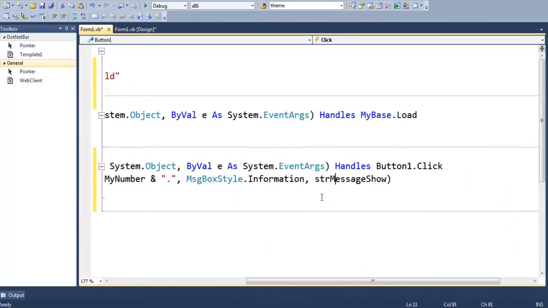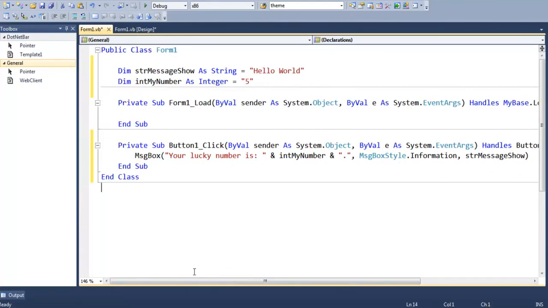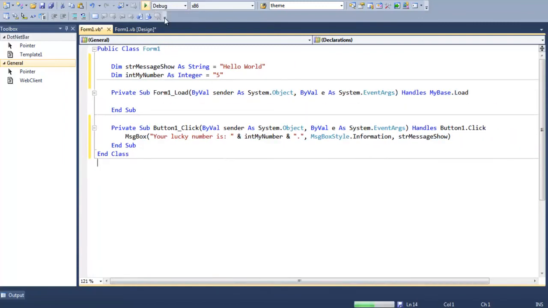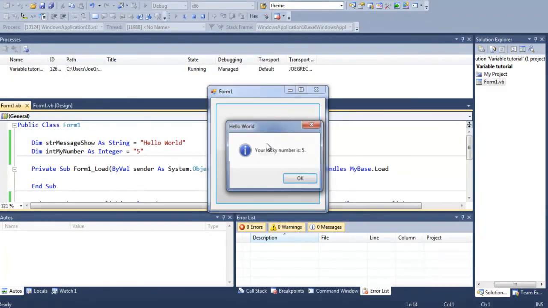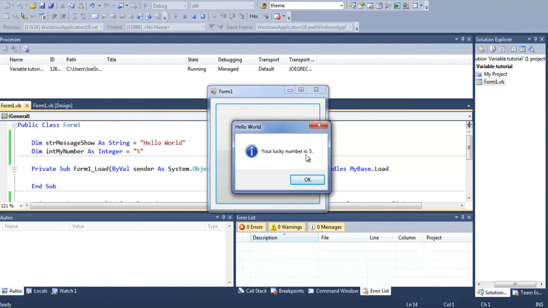So we're going to go ahead, zoom out again, and I'm going to run the program and show you what's going to happen. Hopefully I did this right. I'm pretty sure I have, and I shouldn't really have any doubts. So we're going to run the program. We get no build errors, you see. It's just button 1. You click the button, hello world is the title, and your lucky number is 5.